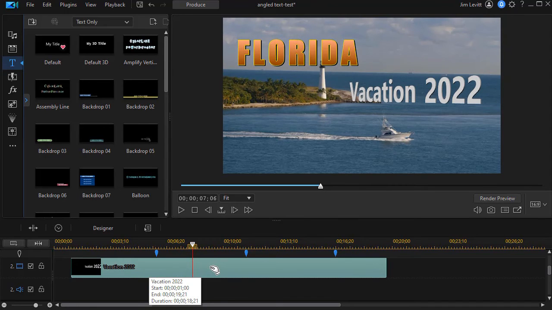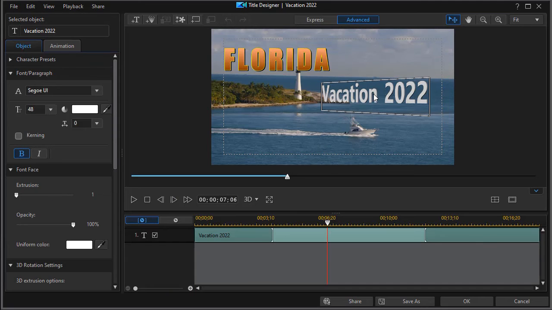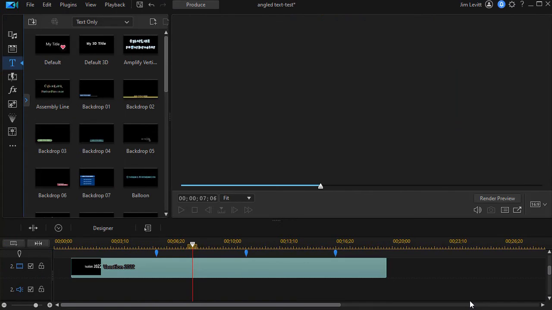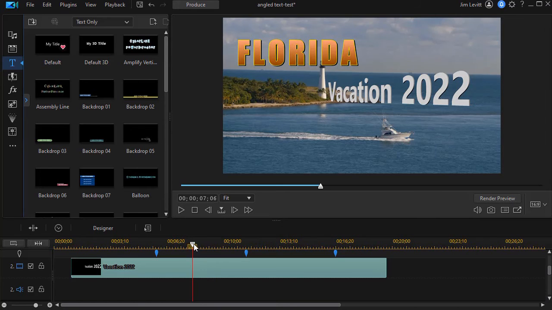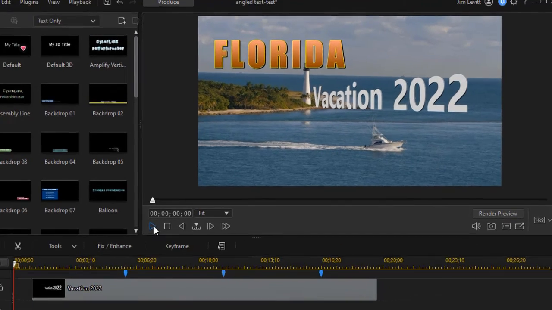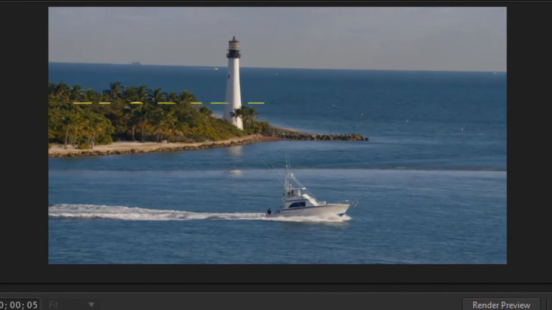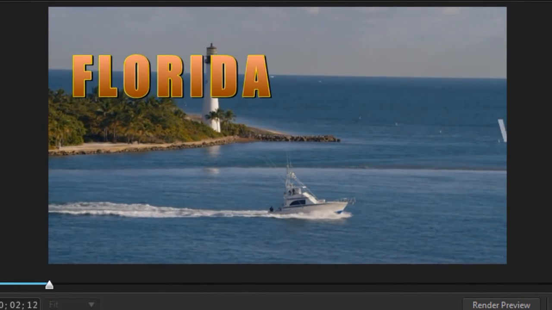I'll make it come in a little faster here, and I'll double click on it again, and I'll take my Vacation 2022, slide it a little bit left because I don't want the high numbers off the screen. We'll click on OK. So we do see if we have a little better result the second time around, and we'll try for this.